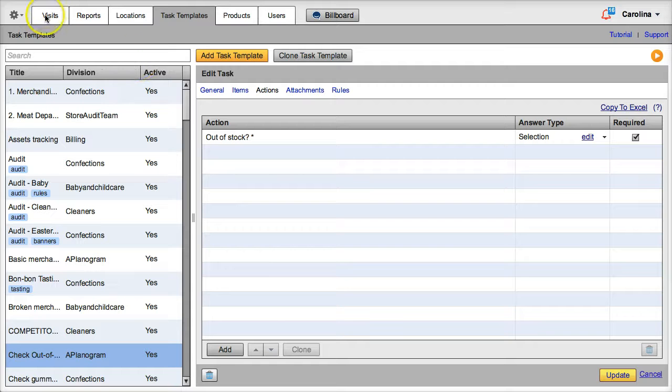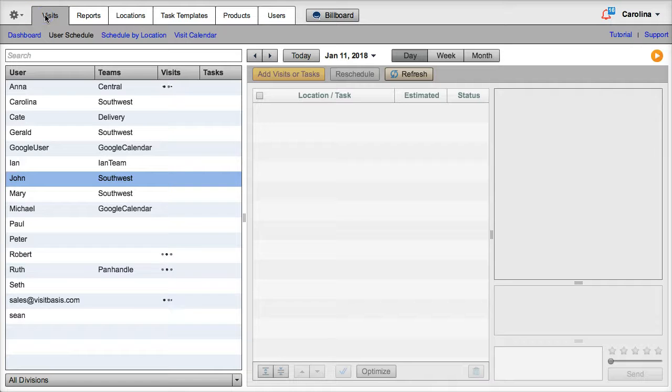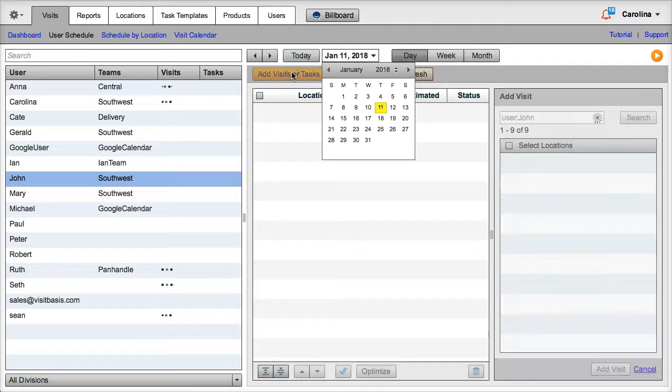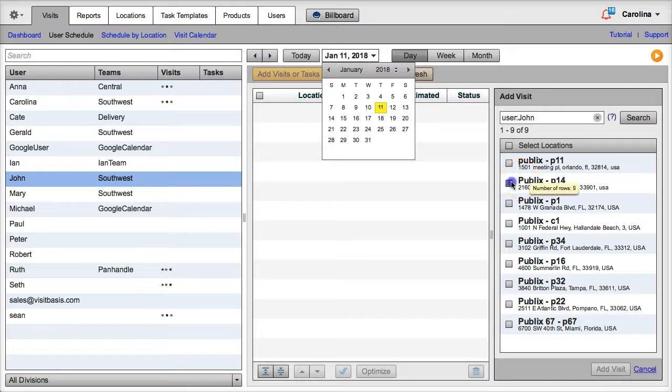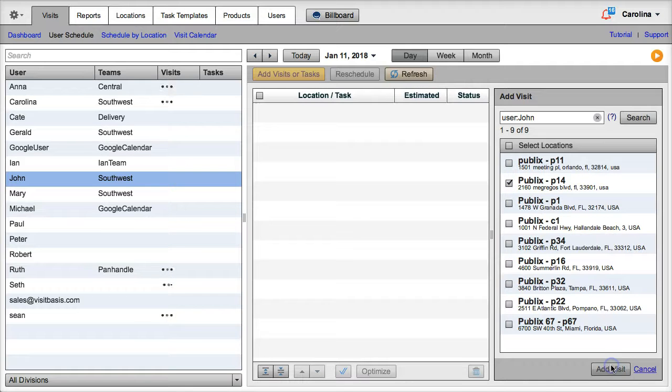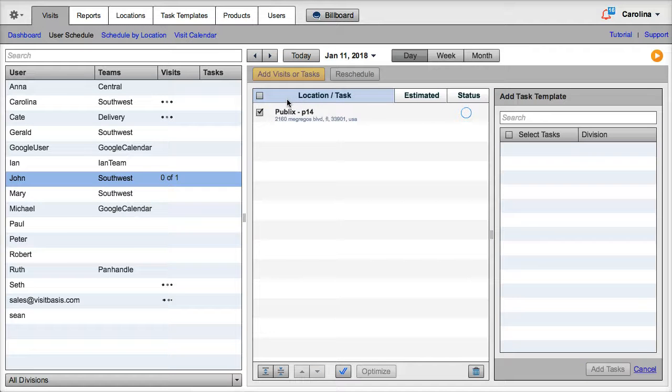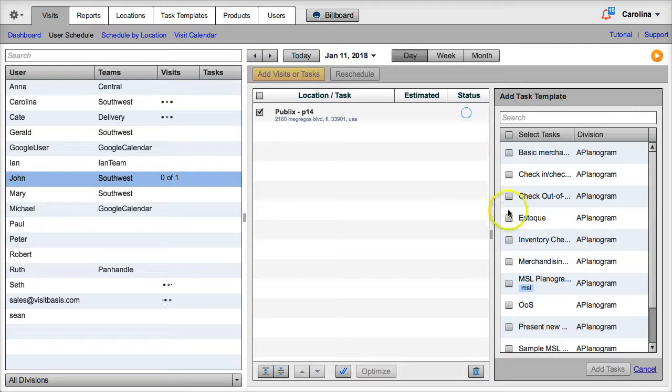We are ready to perform the task. So you go to the Visits, User Schedule screen, choose a user, choose a date, add visits or tasks, select location or locations, add. Now we select the visit we created, add visits or tasks, add task template, and select the check out of stock task we just created.